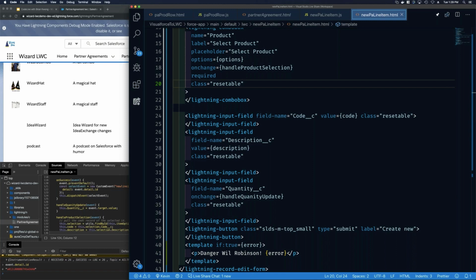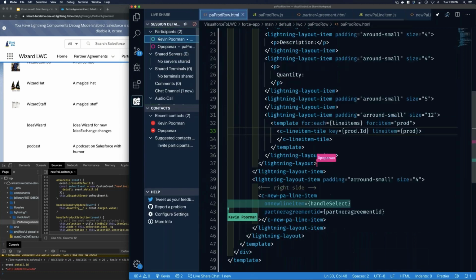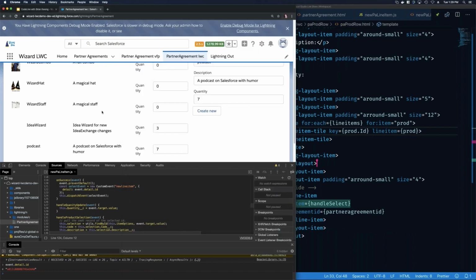Kevin, Visual Studio's not showing your highlight. Oh, hey. It's doing new PA line item. There you go. There we go.